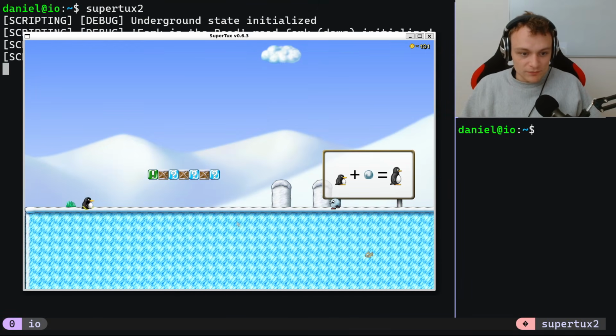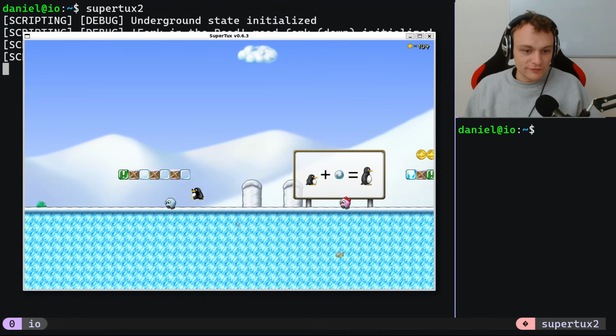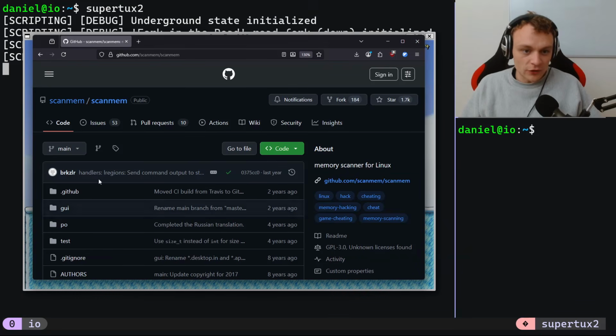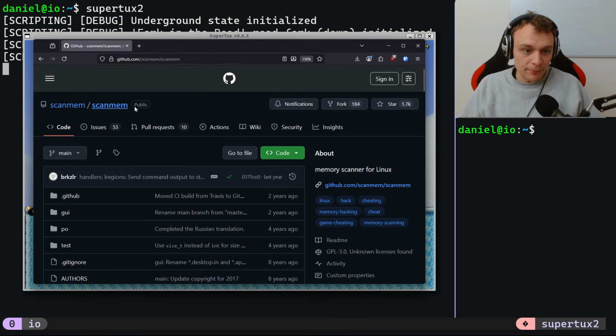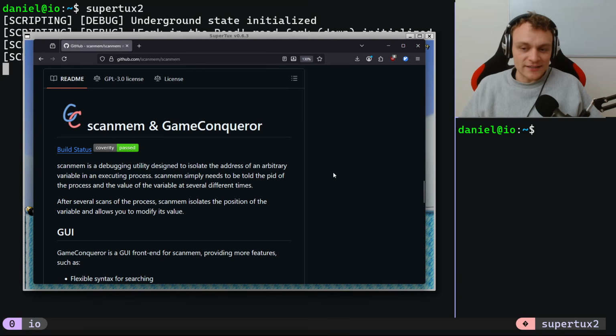But what we want to do in scope of this video is not play this game. I want to have a ton of coins. So in the top right corner, you see that I currently have 104 coins, which is too little. I want to be super rich. And today I discovered a nice little utility, a nice little tool on GitHub that is called scanmem, which is a memory scanner for Linux. And it's basically the same thing as Cheat Engine for Windows, but for Linux.